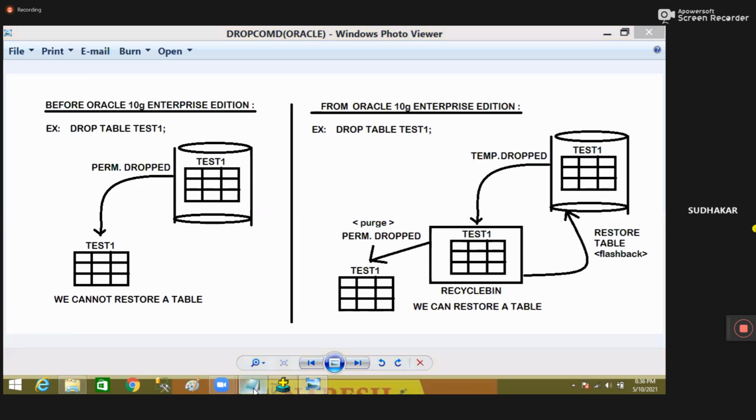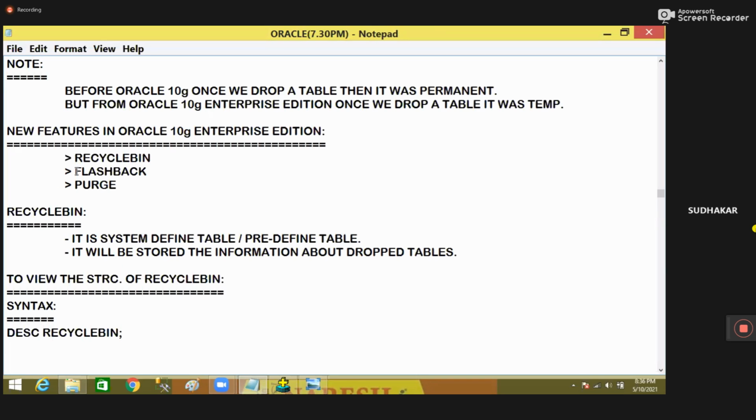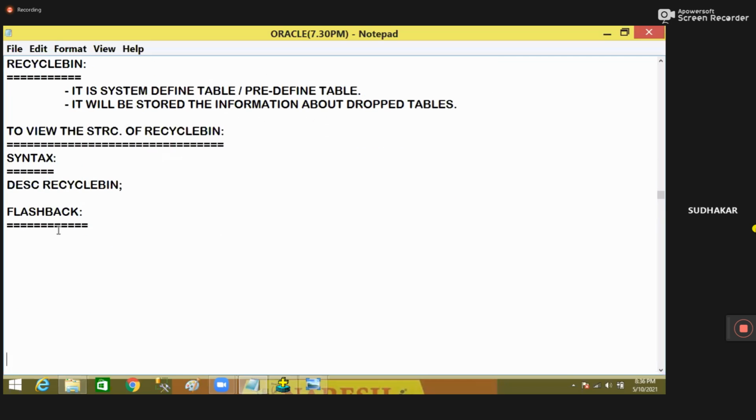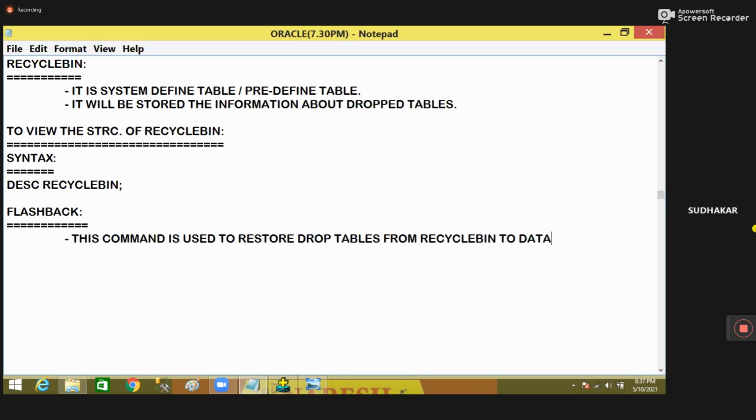Now, let us see. Suppose I want to restore my dropped table. For that purpose, we use one command called flashback. This command is used to restore dropped tables from the recycle bin to the database.